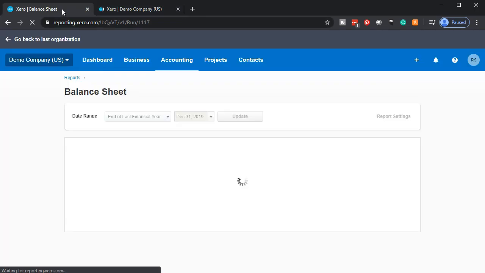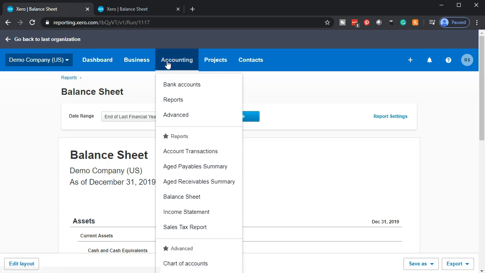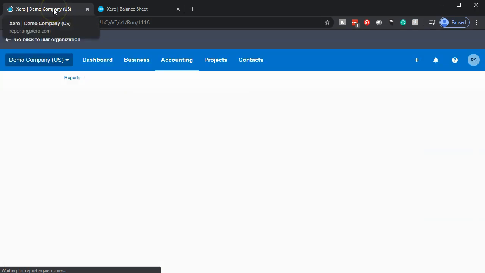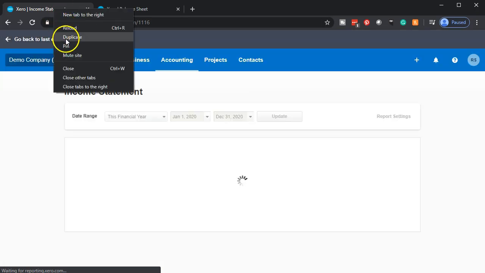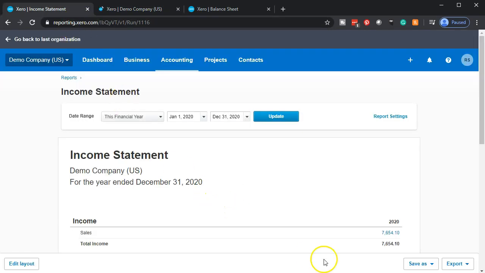I'm going to go back to the left tab. I'm going to do the same thing for the income statement by going to the accounting dropdown. We want to go to the income statement now. And when that opens, I'm going to right click on the tab up top. We're going to duplicate that tab as well. So now we have the balance sheet, we have the income statement, and we have the data input that we're going to enter on the left tab.